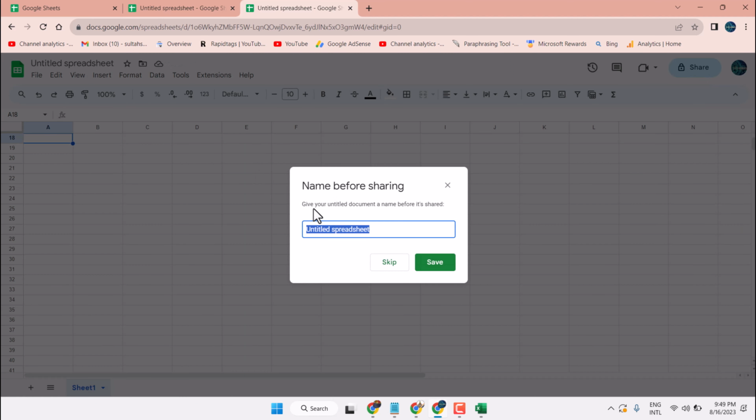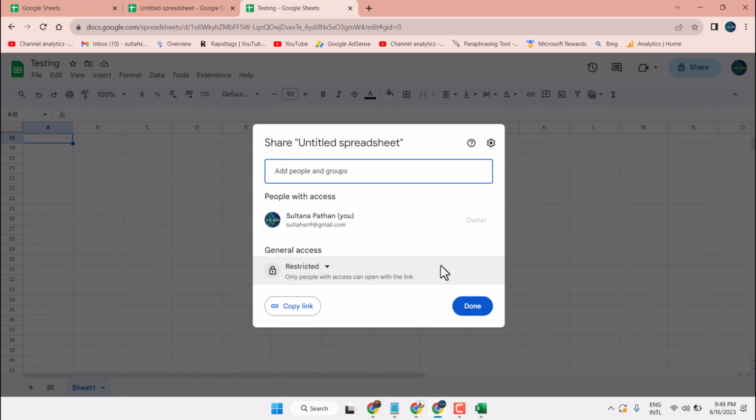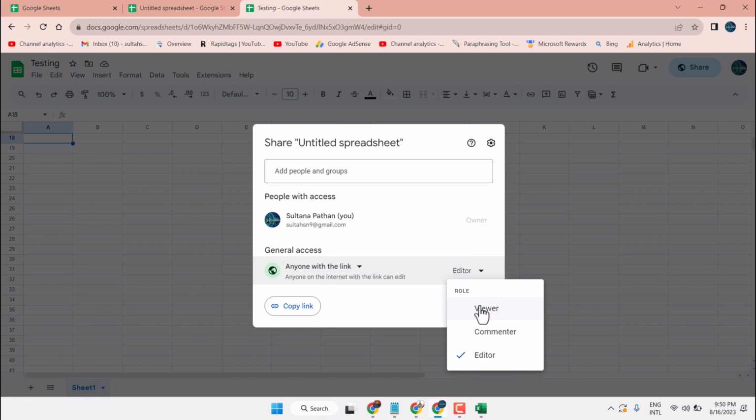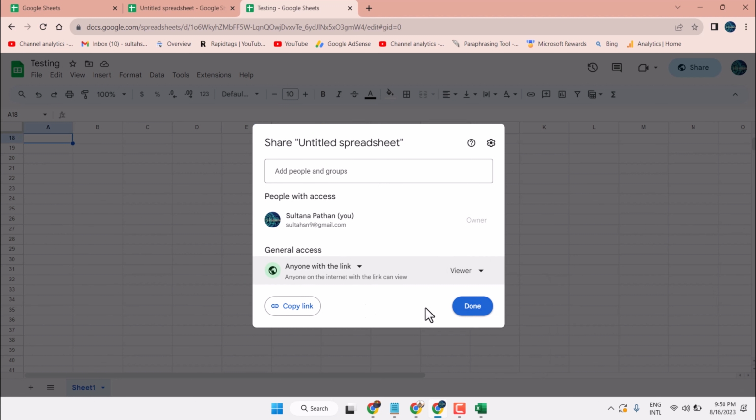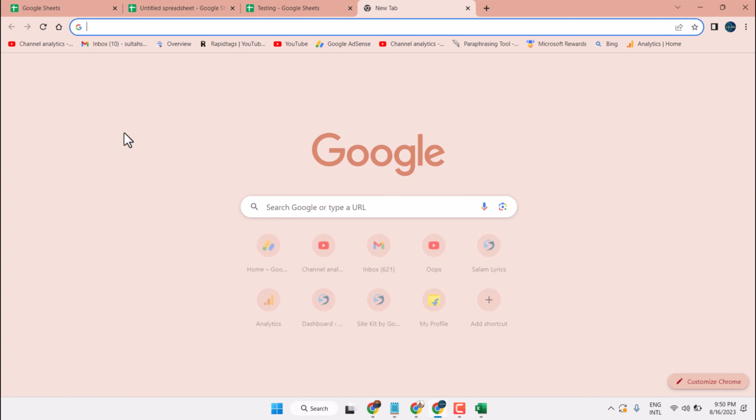Before sharing, give this Google Sheet any name, then click on save. Now here, guys, you can select any option, restricted or anyone with the link. So anyone with the link can view, comment or edit. You can select as per your requirement, then click on done. Copy the link and paste it on your WhatsApp or email ID.